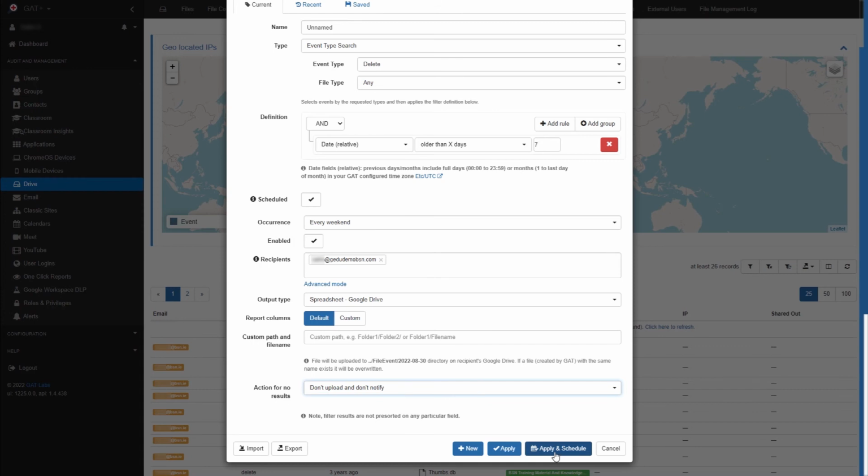This report will run every week and produce a Google spreadsheet containing the details of the files deleted in the last 7 days. That covers this GAT Plus how-to.